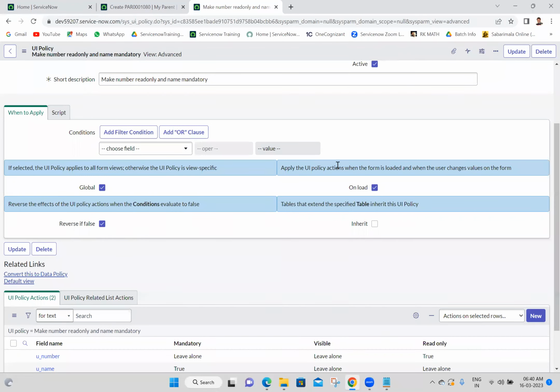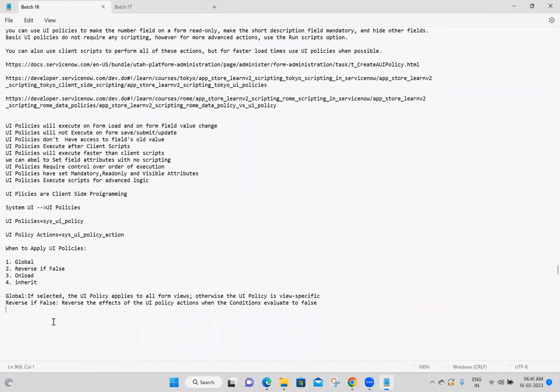Next, onload. If we keep onload true, then the UI policy applies while the form is loading. You can see: apply the UI policy action when the form is loaded and when the user changes values on the form. This is about onload.